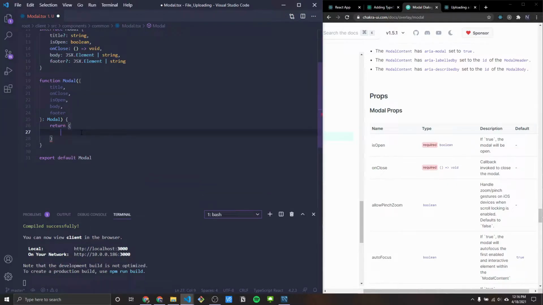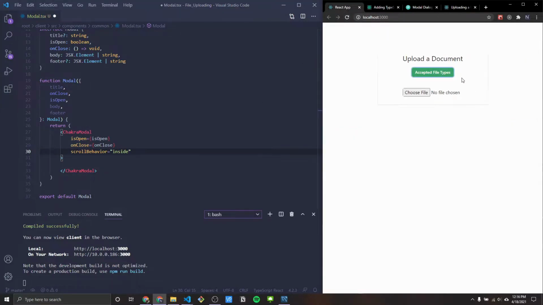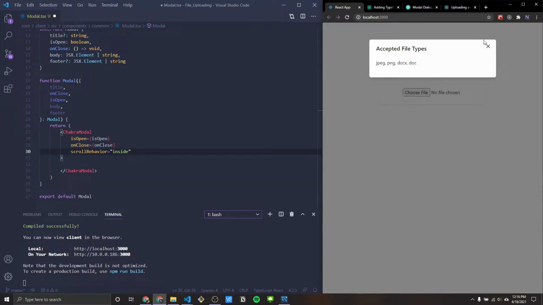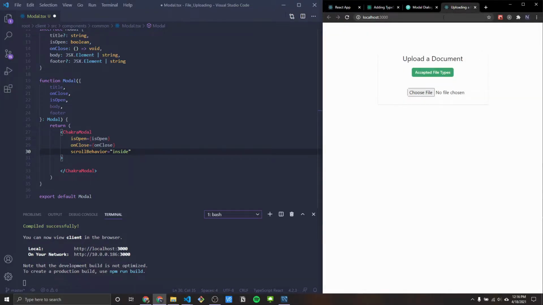Okay, so now for the JSX, what I'm going to do here is do Chakra modal, and then it needs some properties passed down. So we're going to have isOpen, and then we're going to have onClose. And then we're going to have scroll behavior inside, so that if there's any overflow, the scroll will appear inside this.